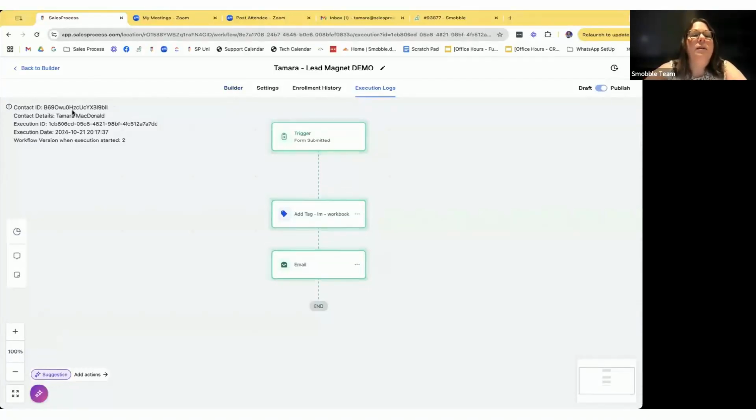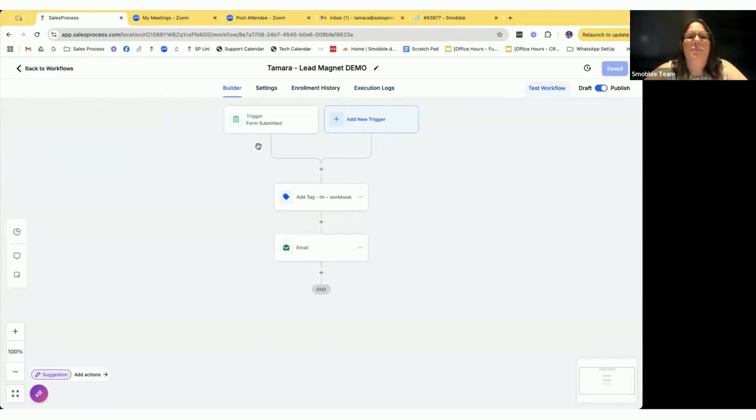And over here, you get a little bit of a blurb about the execution date, times, the workflow version. So we go in and we tweak and make changes to workflows all the time, right? So this is going to tell you which version of the workflow the contact went through as well. So that's really helpful too. So I'm so excited about these updates here.